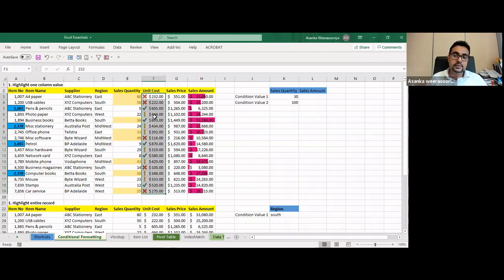Here, the green right mark appears for greater than 500. If the unit cost is between 500 and 300, you can see the exclamation mark. But if it is less than 300, you get the cross mark. Okay, that is the icon set conditional formatting. I think this is very clear for you.